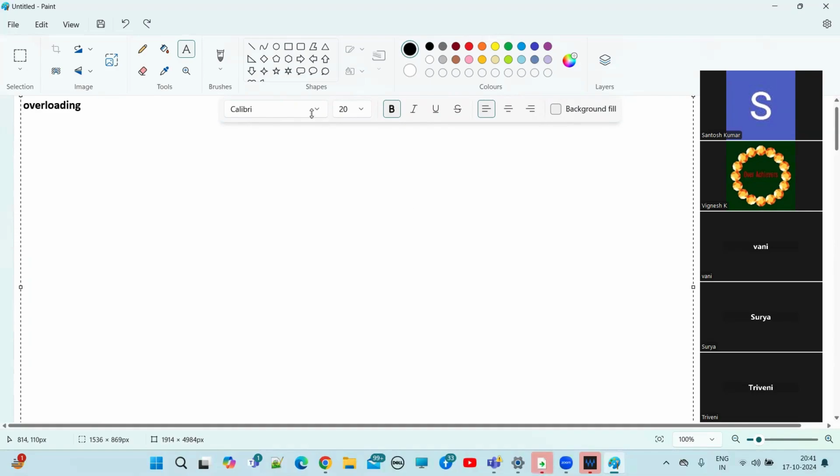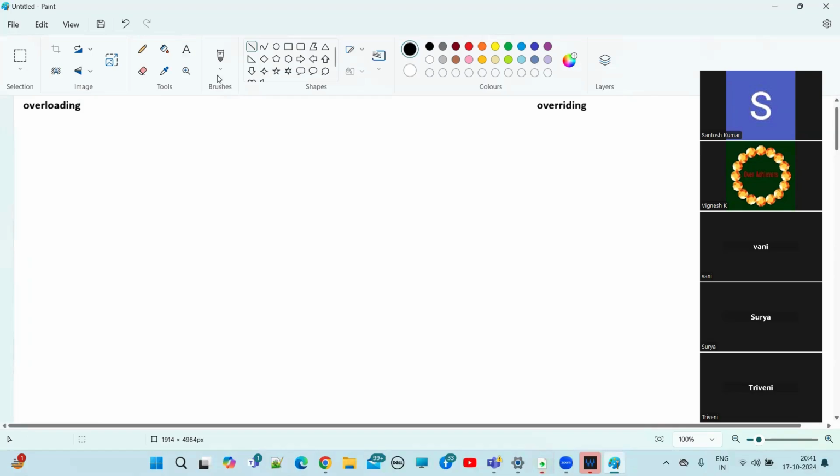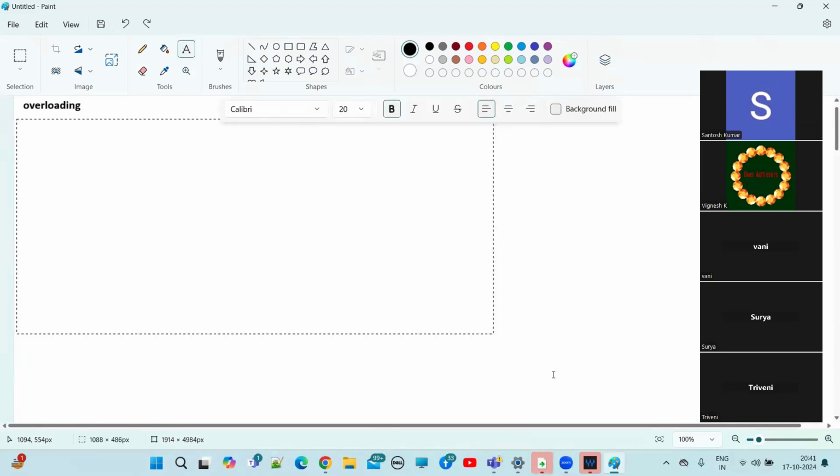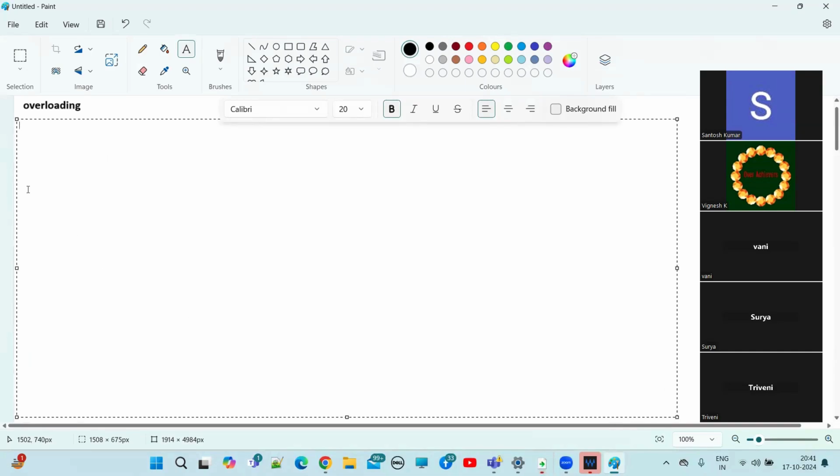Tell me, what is the first difference, guys? Here, the method names should be different, right? Yes. In overriding, method names should be same. Here also should be same. That is the first one. Let's tell me what is the second difference.